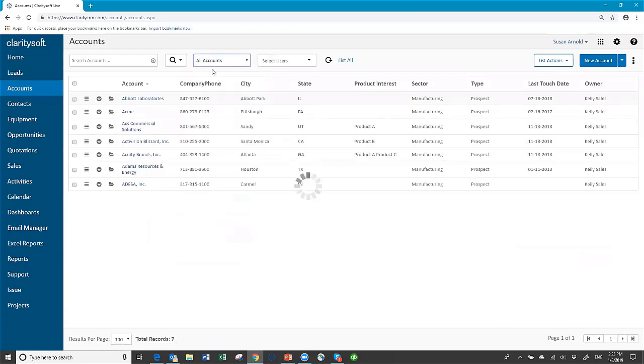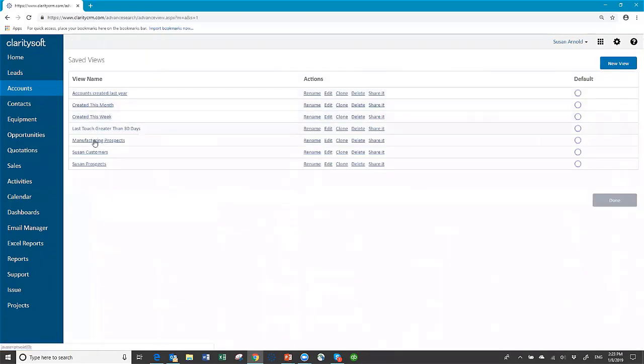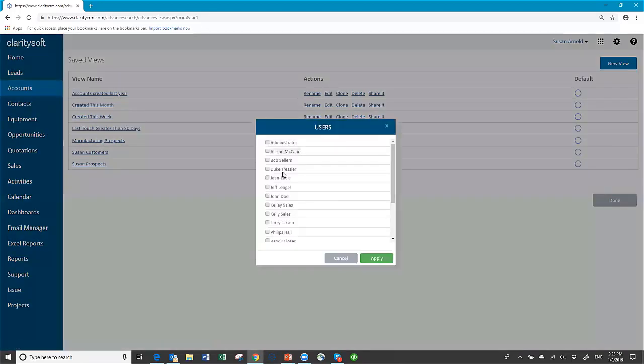And again, your views are your own, however you may share them. So in order to create and save the views, you always want to use the advanced search. And you can see under here, views. This is where all your views are stored. And right here, manufacturing prospects, I could say share it. And then I have a list of all the users in the system, and I can click in any checkbox to share them with other users, and then they will have the same view saved.